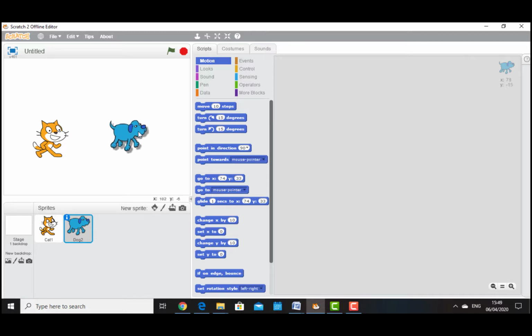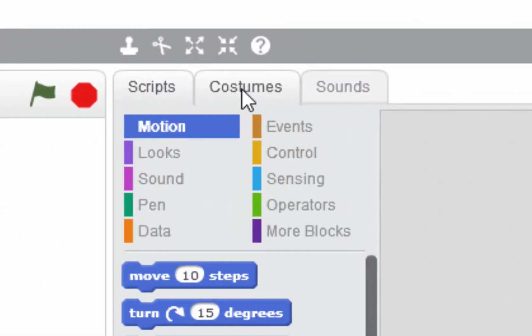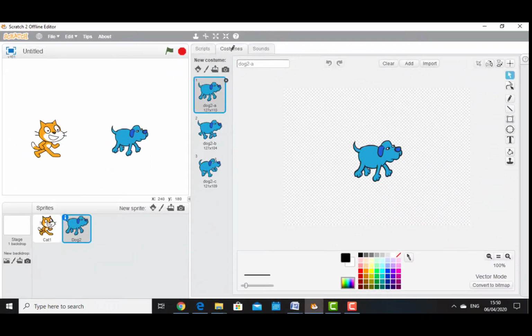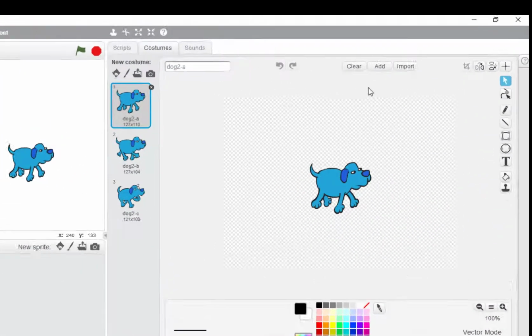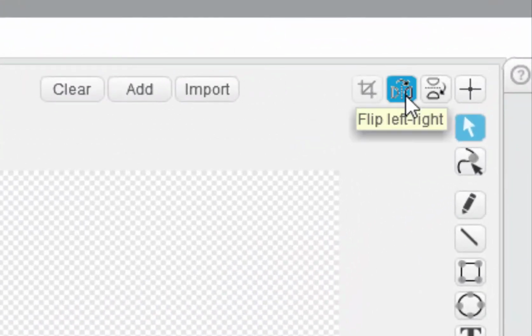Now here I moved the dog a little bit closer to the cat, but you'll notice that he's pointing in the wrong direction. I want him to face the cat because I want them to have a chat. So if I go up here to costumes, see these 3 tabs here. One is called scripts. That's where our blocks of code are. Here we have our costumes. If I click on that, you'll notice over here, there's a little button. And if you hover over it, it says flip left to right.